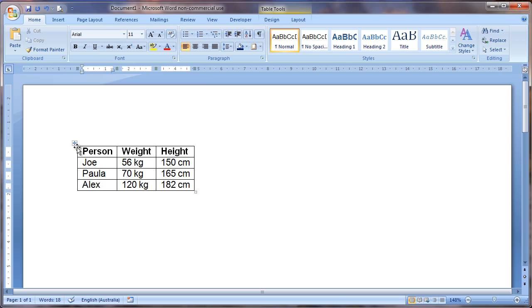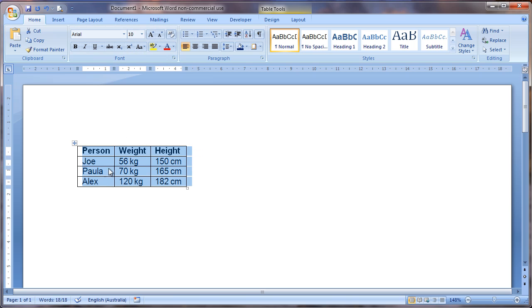It's just this little icon up in the top left corner of your table, the little four-headed arrow. If you just hover over that, click on it once, you'll select your entire table, which means you can then do things like changing the entire font or the entire size of all of the text at the one time. So for example, if I decided everything needs to be size 10, it just makes it that little bit smaller. Just click anywhere in your table to deselect.